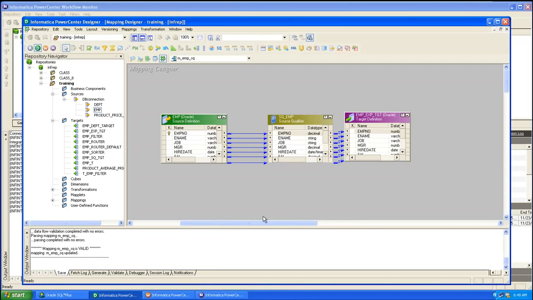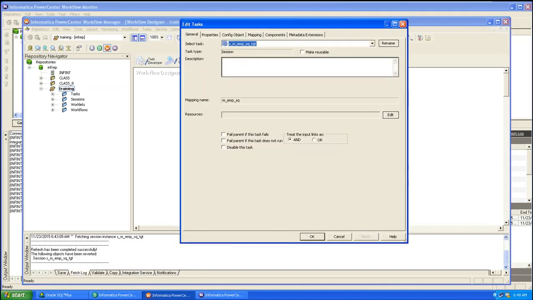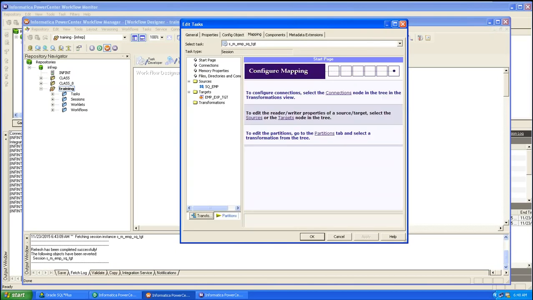Mapping name emp underscore sq. Yes. Double click the session here. Double click the session. Which mapping you have selected? emp underscore sq only.